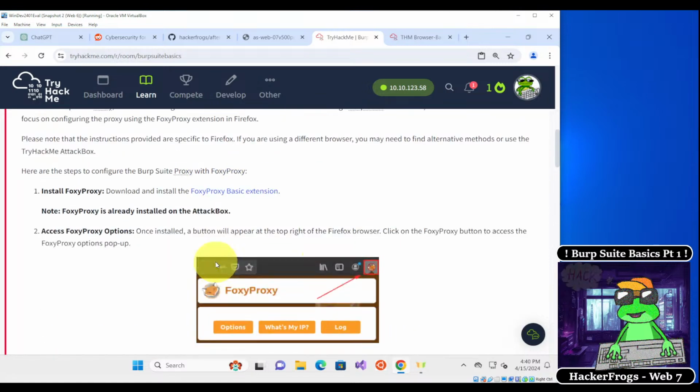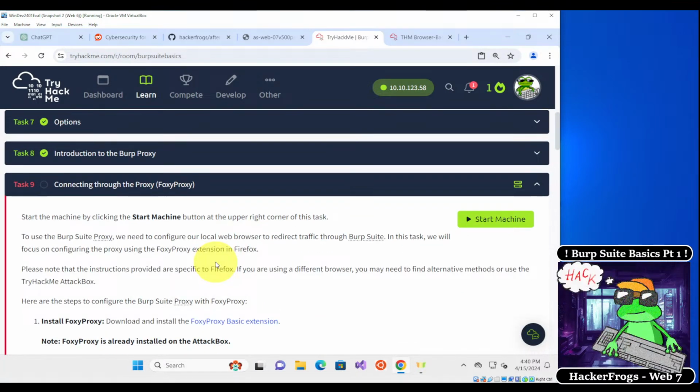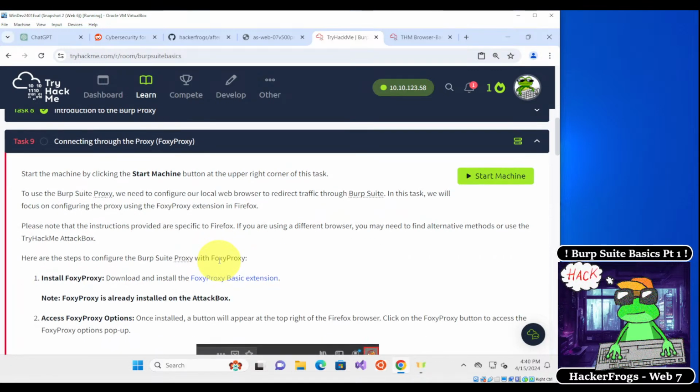So the old way of setting up Burp Suite was that we had to configure a proxy that sits between the browser and the web servers to collect all the information, and we would do this by setting up like an extension in our regular web browser. But these days we don't need to do this. But let's do this manually just to say we did it.